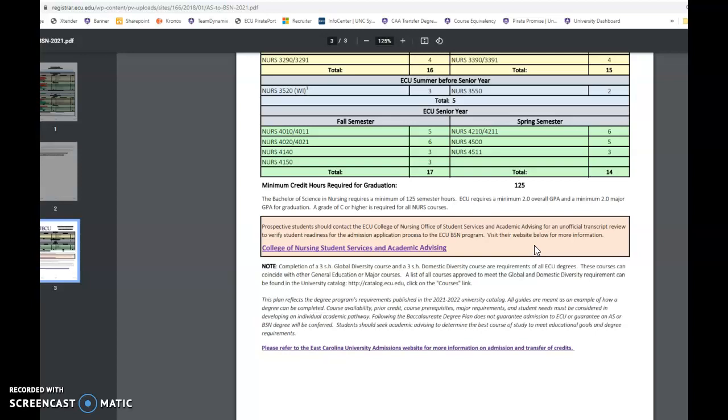Now, when you go to any program website, whether it's math or biology or nursing, you want to look for a tab that says prospective students, because that's where you're going to find the info that you're looking for. So any prerequisites or courses or GPA requirements needed to declare the major, that's where you're going to find that information.